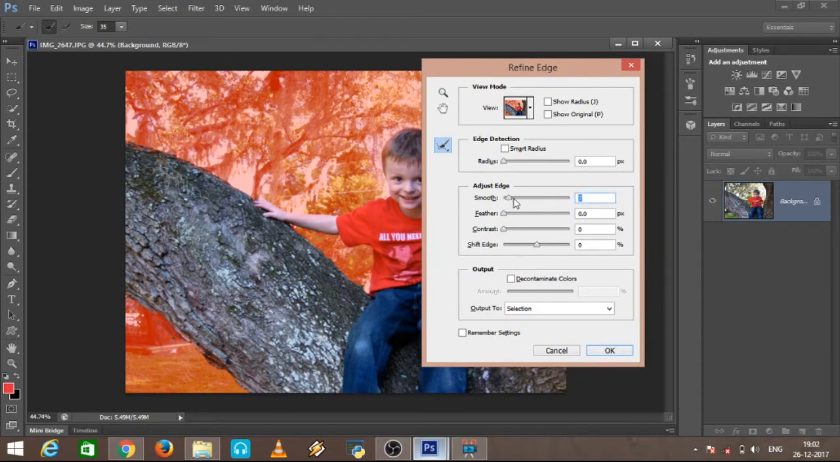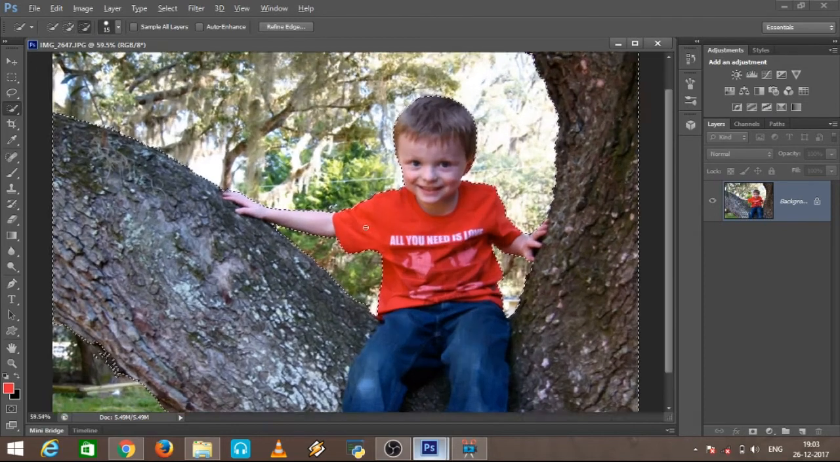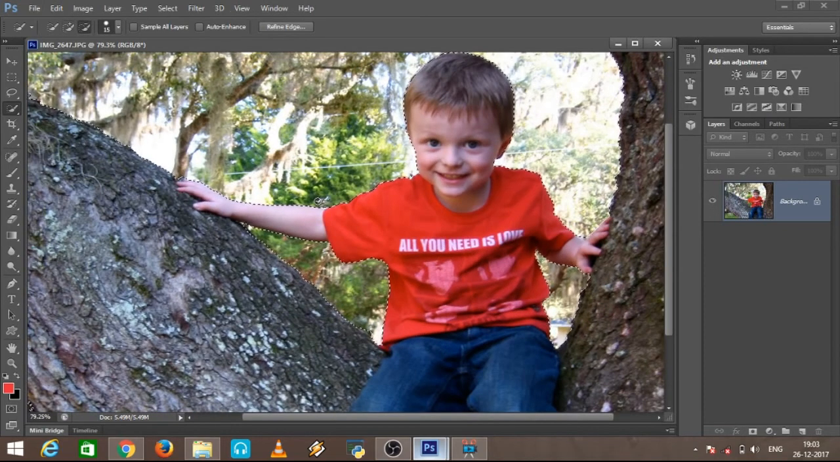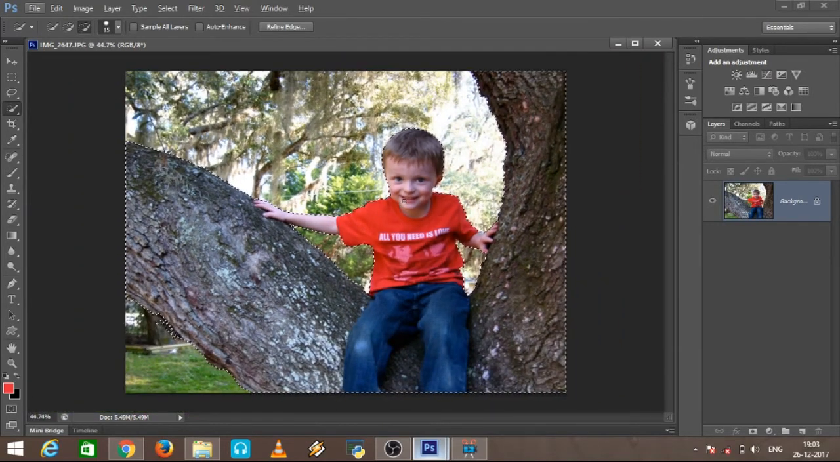Take the value of Smooth as 7 and the Contrast to approximately 10. Always remember that Output To Selection is selected. Click on OK, and here you go. Now press Ctrl, Shift and I on your keyboard. Doing this will invert your selection. Now the selection has been inverted.